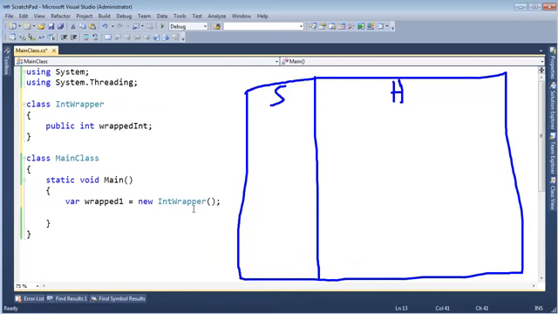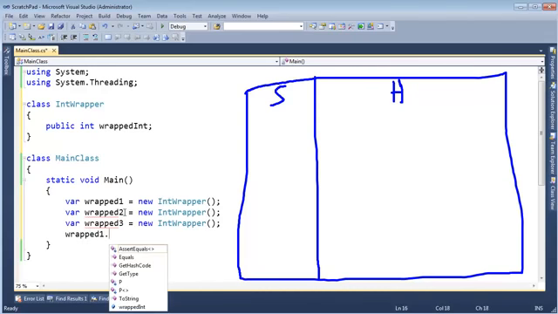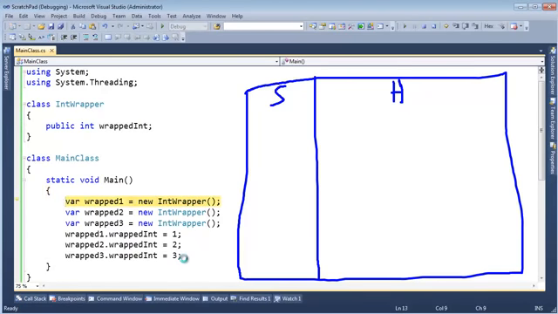Let me scroll out a little bit. Control L, Control V, wrapped2 and wrapped3. Let's change wrapped1's WrappedInt to a 1. Control L, Control V. Change this to a 2, 3, and 2 and 3. So you can see each individual object, their wrapped int will be assigned to the corresponding value. Now let's actually execute this. F10.